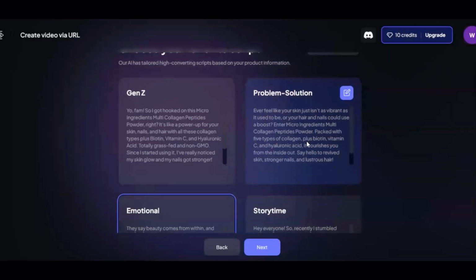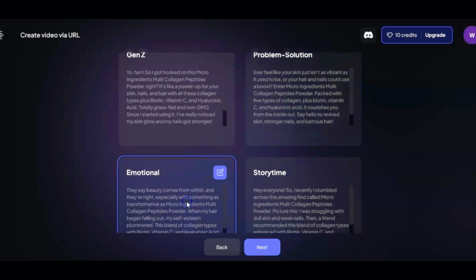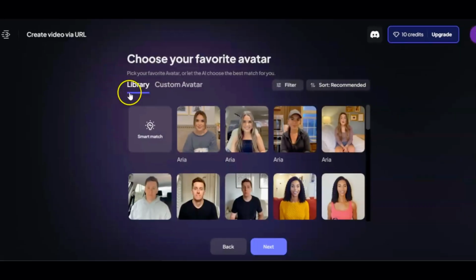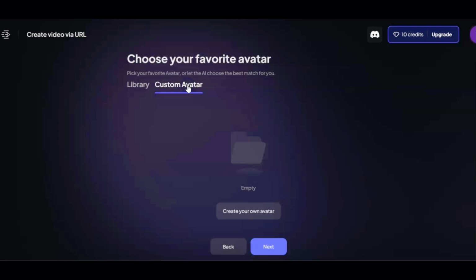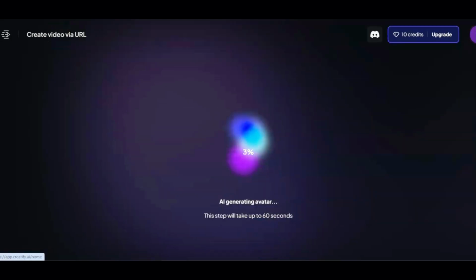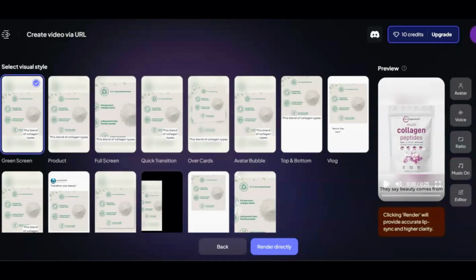After selecting the script, you can further customize the video by selecting a visual style that resonates with your product or channel. Here, you can pick your favorite avatar or let the AI choose the best match for you. You also have the option to upload your own customized avatar here. Click again on Next below to move to the next step. Creatify will now use my chosen script and avatar to generate a preview of the video.